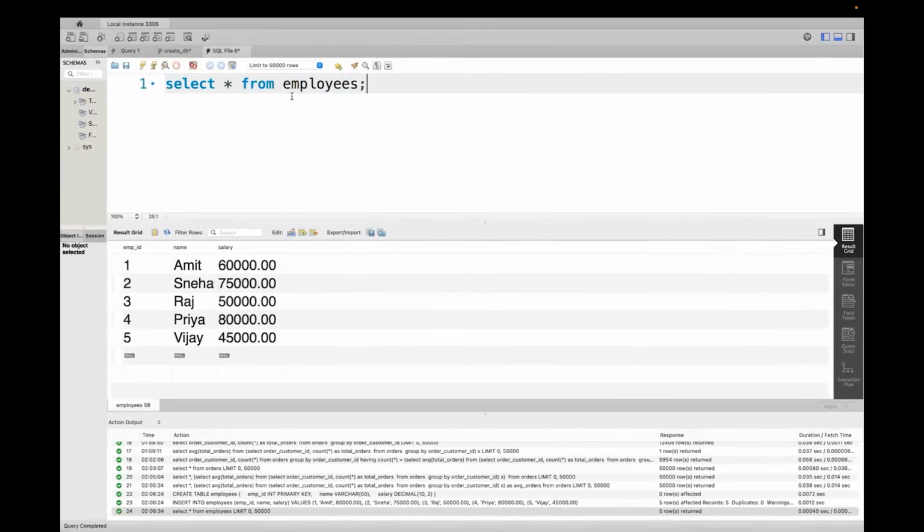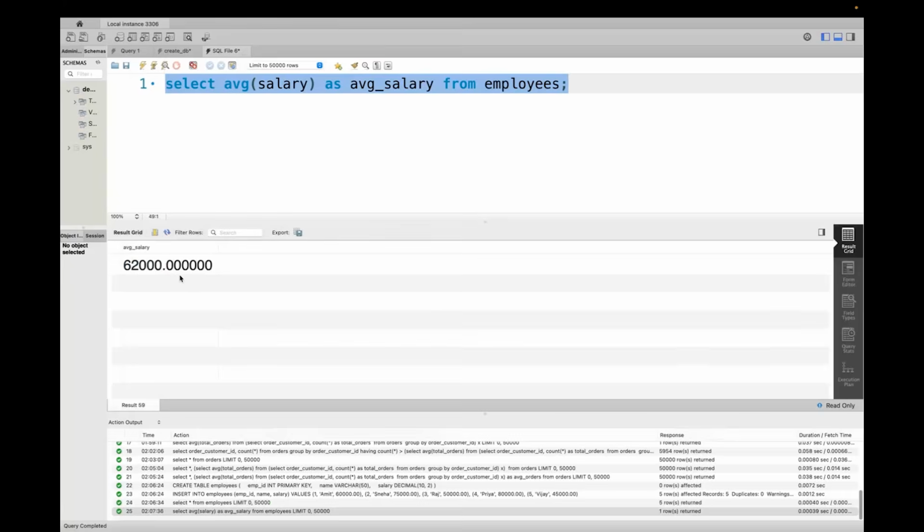That is the average salary. So if I have to find the average salary, select AVG salary as average salary from employees. This will give me the average salary, which is 62,000. So I want to find all employees who are getting more than the average salary, who are getting more than 62,000. How do I build this query?